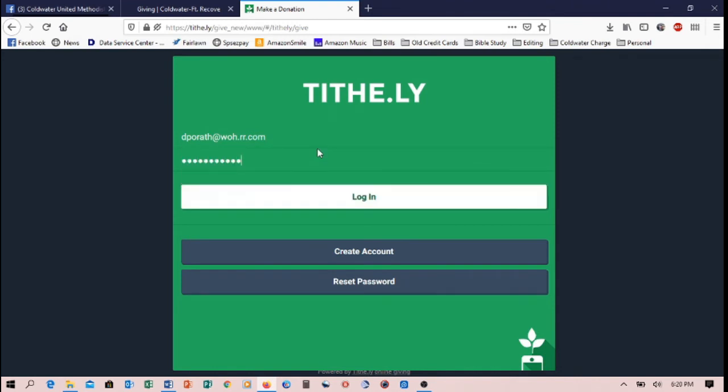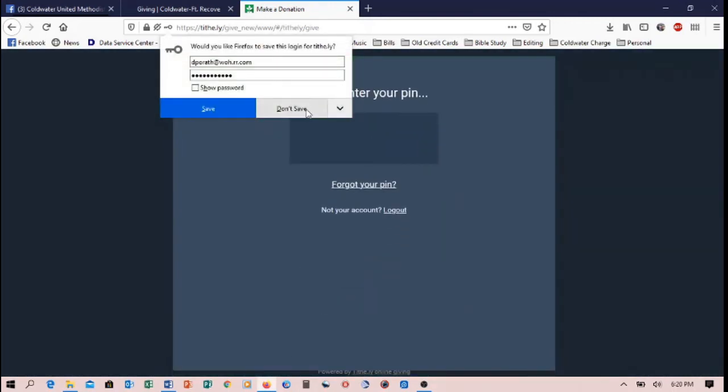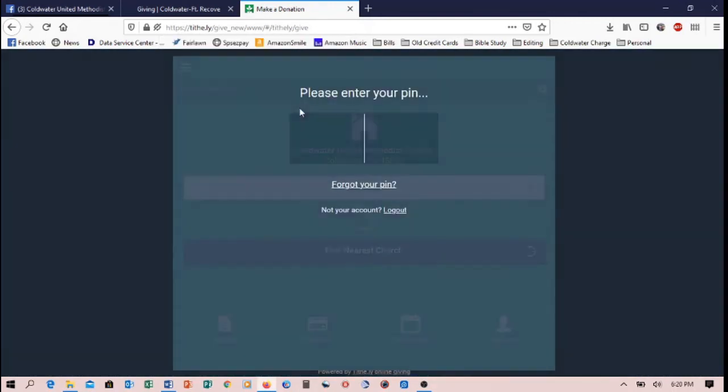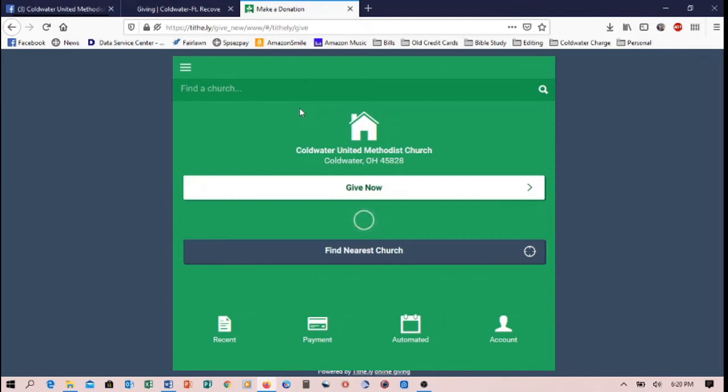So I am now on that page. Instead of creating the account, I'm able to log into my account, which I'm doing without you seeing, because you can't see my password, so that's fine. So you put in your email, your password, you hit log in, and then it's going to ask for your PIN number. I get my PIN number in.